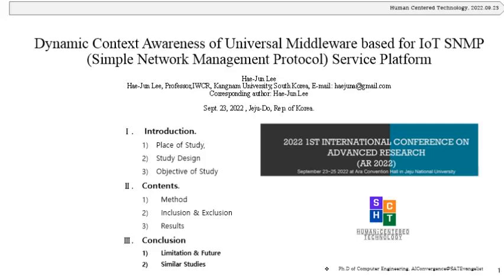As you can see in the table of contents on the first page, my study title is Dynamic Context of Universal Middleware Best for IoT SNMP service platform. I'm going to present the contents of the study: introduction, contents, and conclusion. And go to the next page.